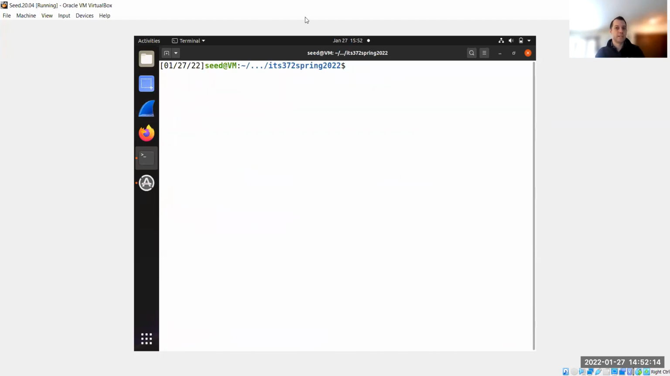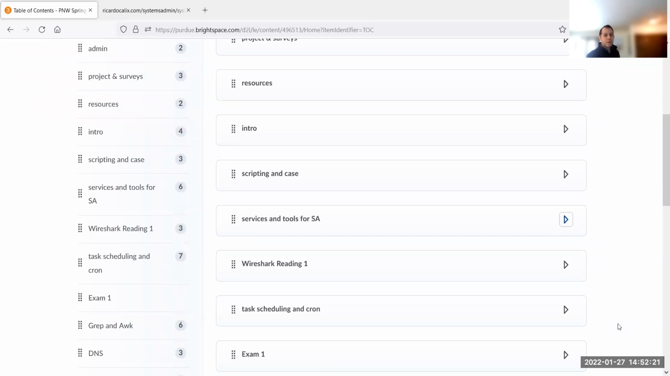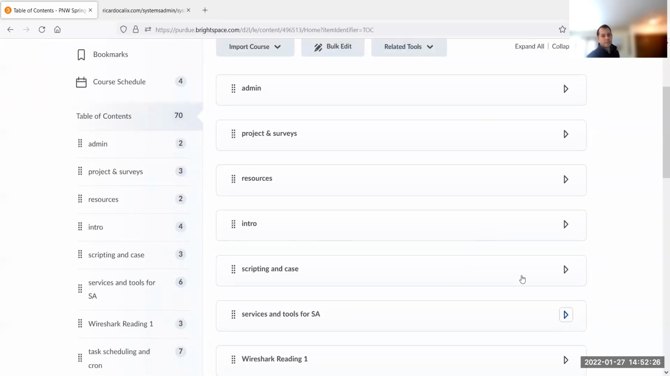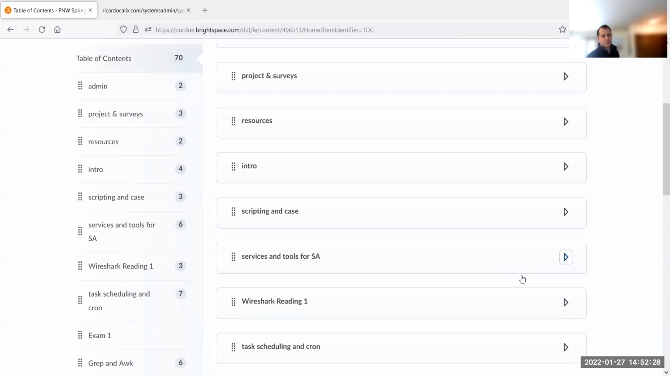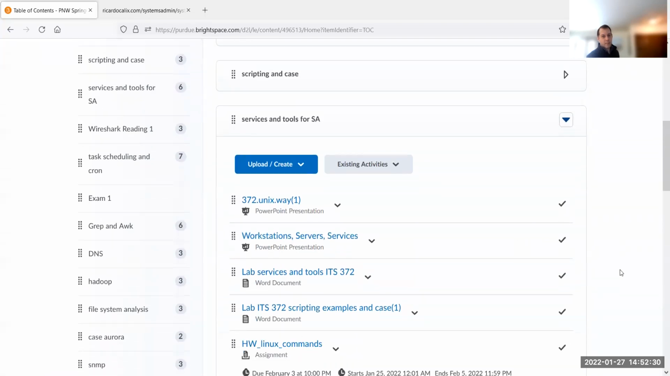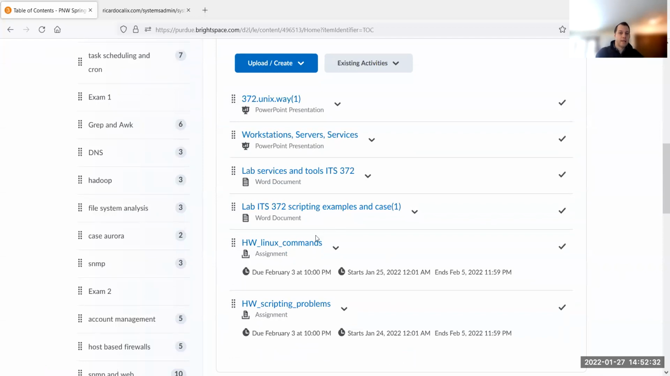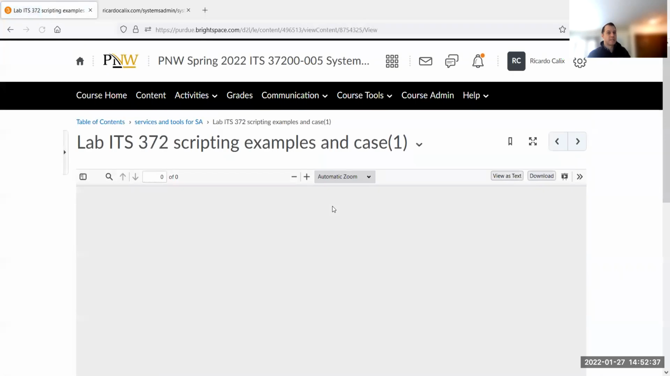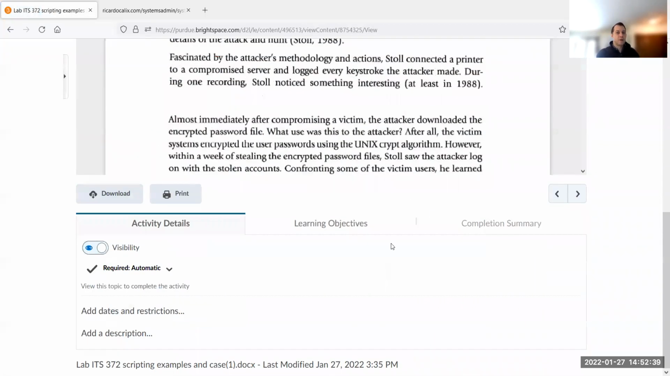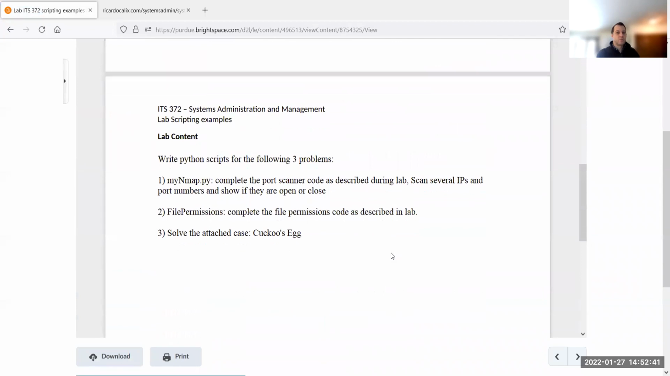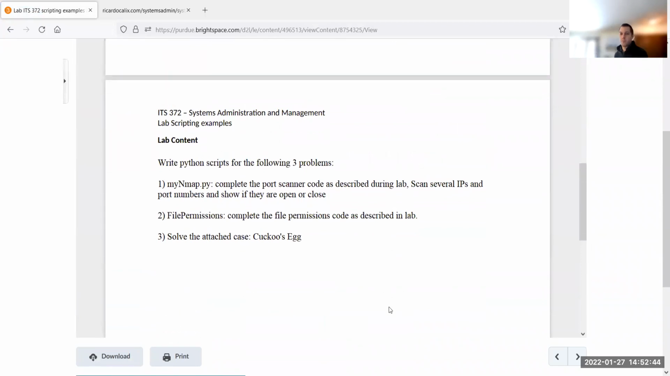Now, if we go back to Brightspace, scripting, yeah, so we're here. Services and tools. Is it this one? Yeah. So let's take a look at this document again. Let's look at the second problem. The second problem says file permissions: complete the file permissions code as described in line.